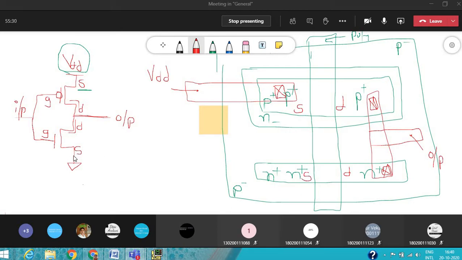The source of the N MOSFET is connected with the ground, so let's connect it with the ground. And the input goes above the polysilicon, where the gate terminal is. Above the polysilicon, let's put one metal layer, and here we can give the input. So this is the layout of a CMOS inverter.